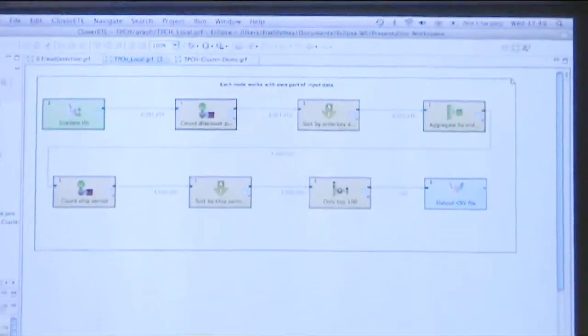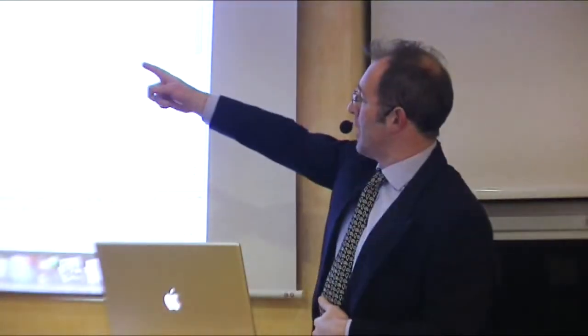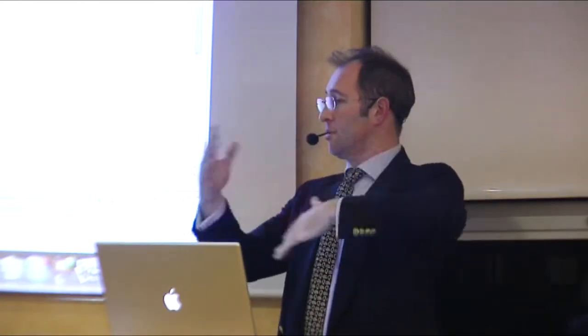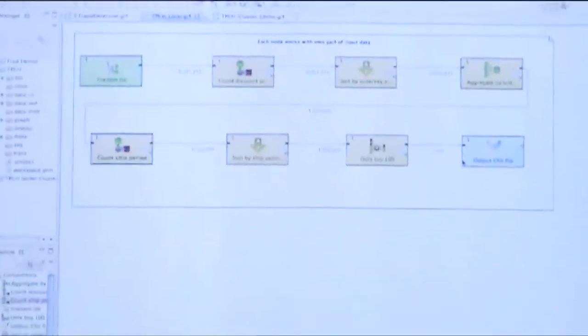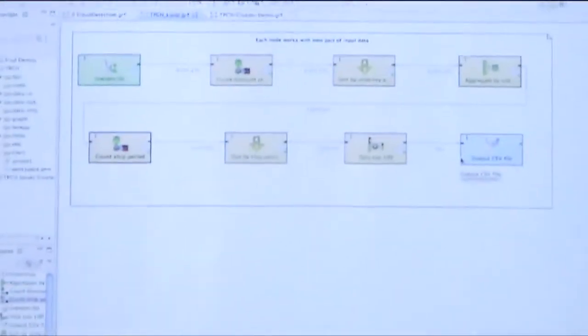And here we're aggregating. So we're calculating the sum of each order, the amount of discount given, the total number of line items. Then we're counting the ship period. It's probably easier if I show you with my mouse. This one here is calculating the difference between the date that the first item was shipped and the last. So it's working out the number of days, how slow or fast the order took to ship. It's then sorting that and writing to a file the slowest 100 shipments.